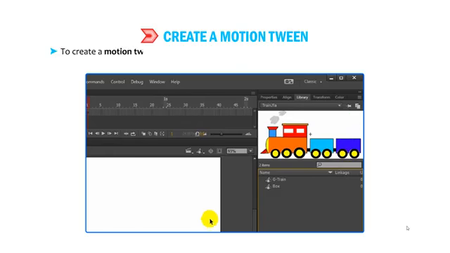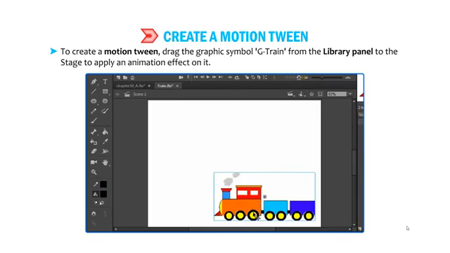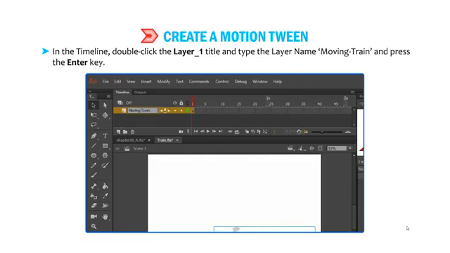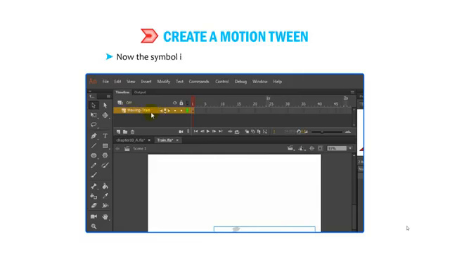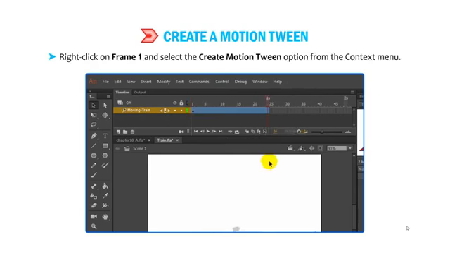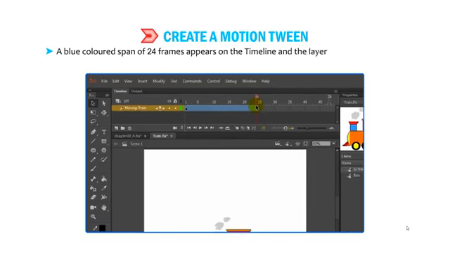This tween is best suited for creating movement, size, and rotation changes. To create a motion tween, drag the graphic symbol G-Train from the library panel to the stage to apply an animation effect on it. In the timeline, double-click the layer 1 title and type the layer name Moving Train and press the Enter key. Now the symbol is in frame 1 of the moving train layer. Right-click on frame 1 and select the Create Motion Tween option from the context menu. A blue colored span of 24 frames appears on the timeline and the layer gets converted to a tween layer.